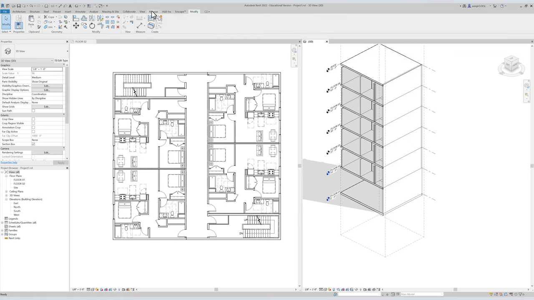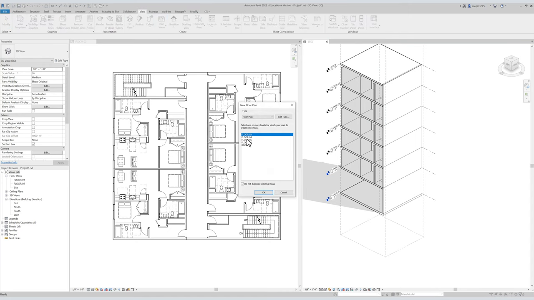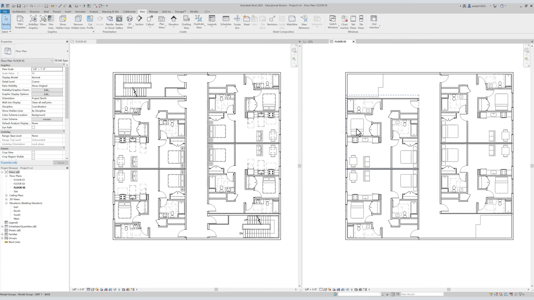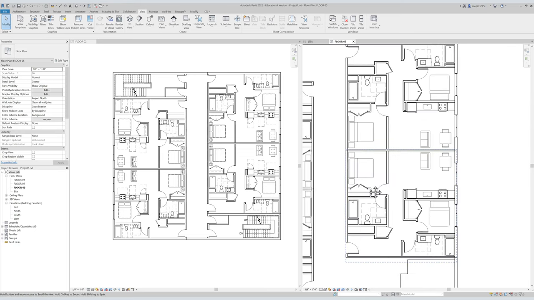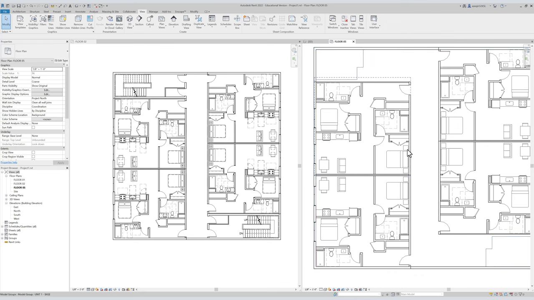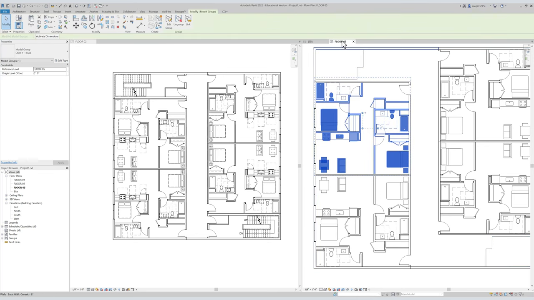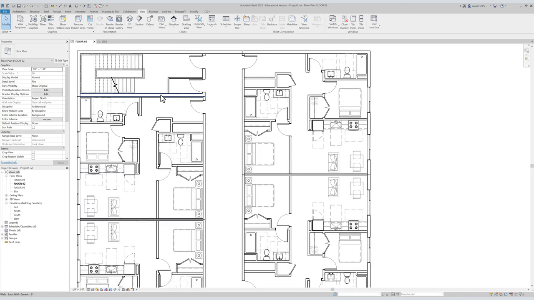All right, so if I create a new view, plan view, floor plan, let's go to floor 5. Hit OK. Here we are on this side. These all look good. I have no issues here. All right. Fantastic. So now, let's come back here on floor 2 and focus on this.